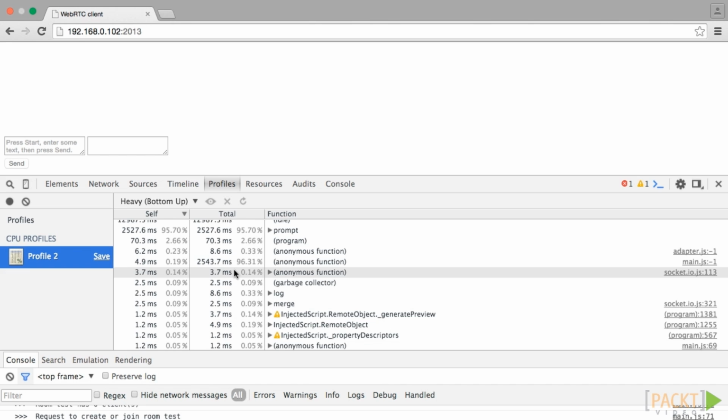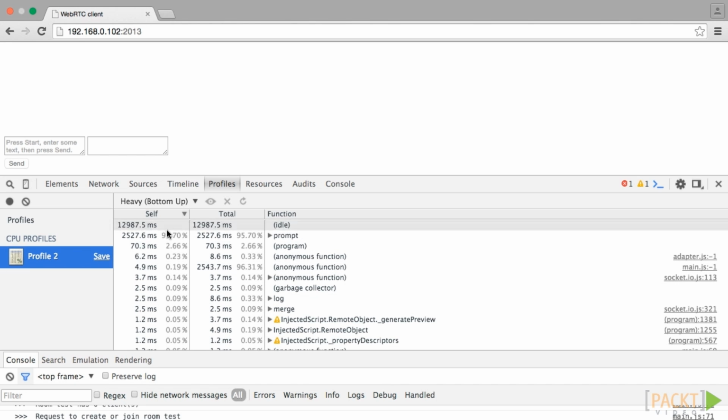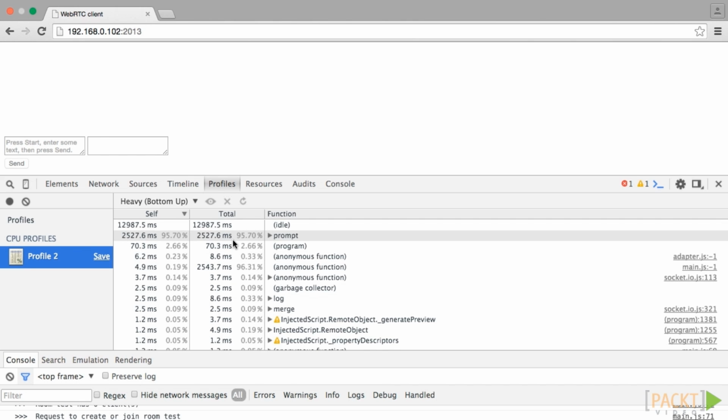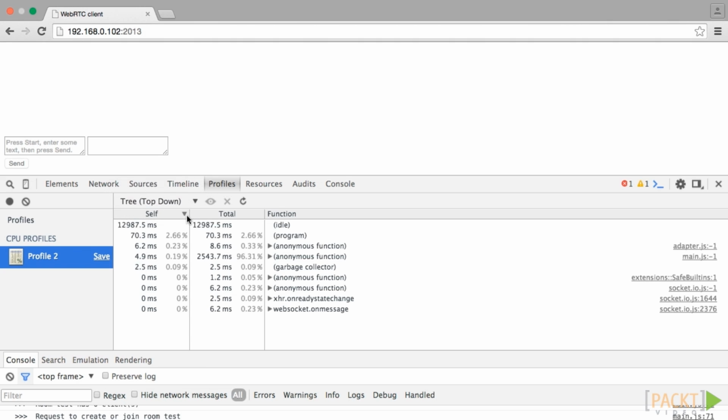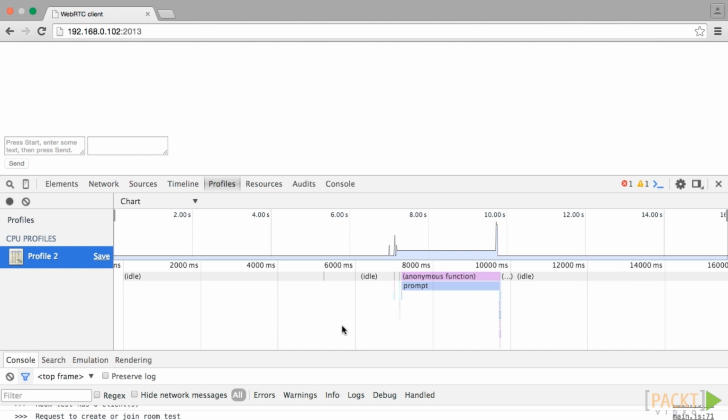By default, it's sorted using heavy, bottom up. You see the time is in milliseconds, total time taken. You have different view options. You can use the tree option, or you can use chart to visualize the same.